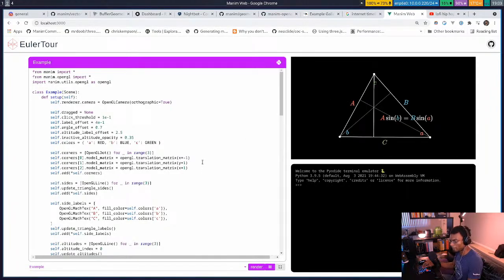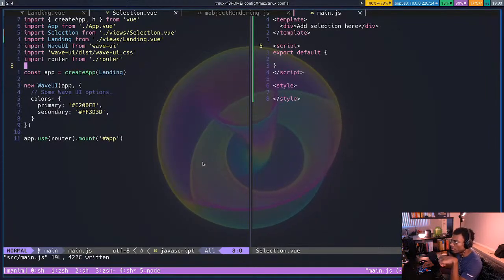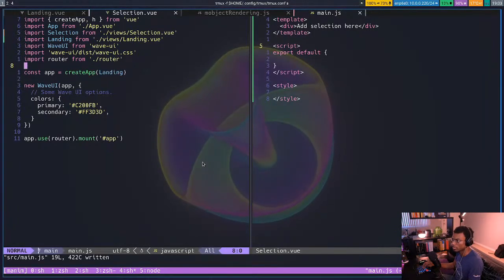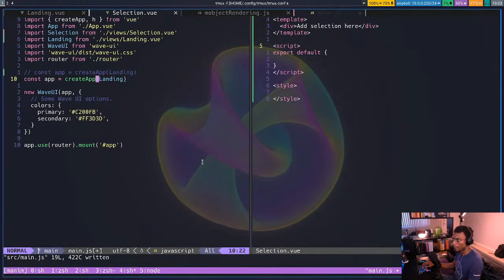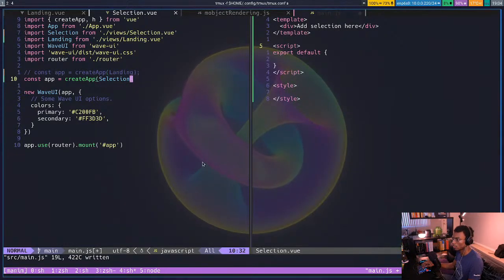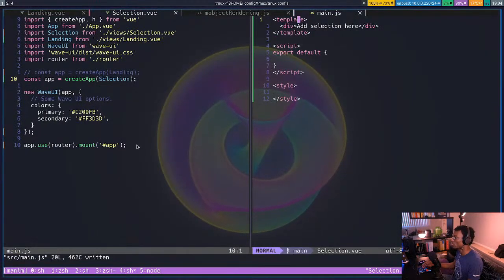Okay. So the selection and the landing. I want this to default to the selection. That's where I want it to start. Like this. Okay, so now it should start and you just see this. Great.